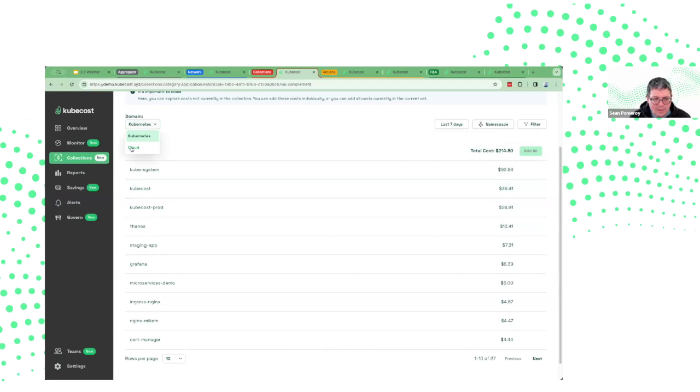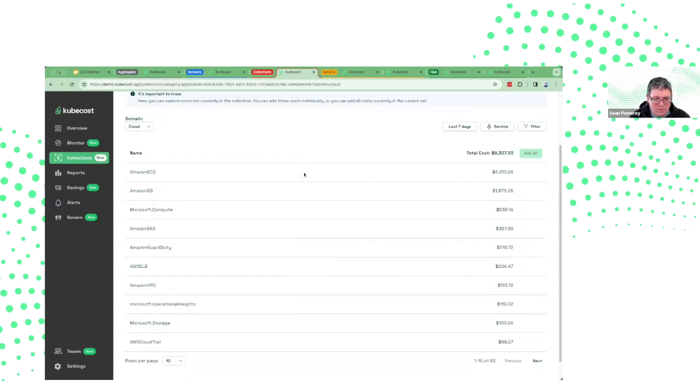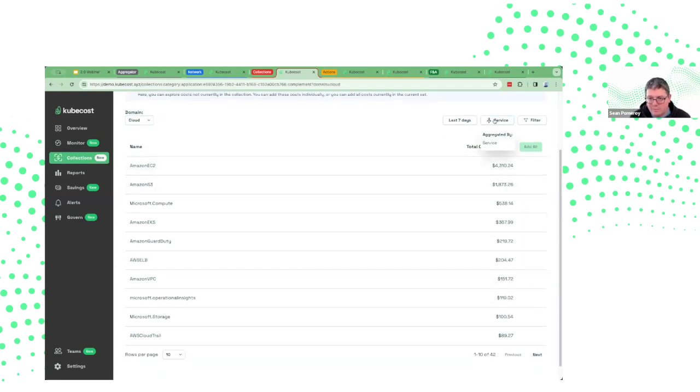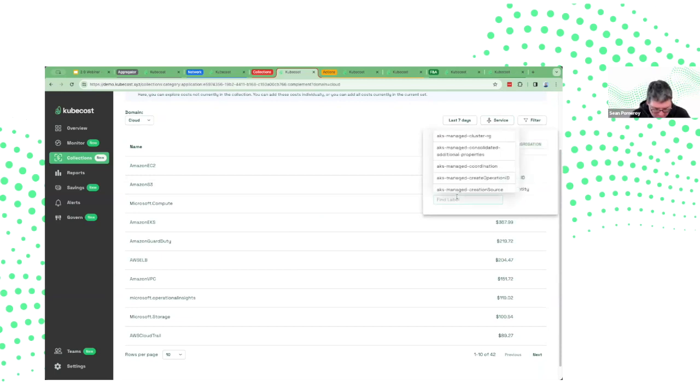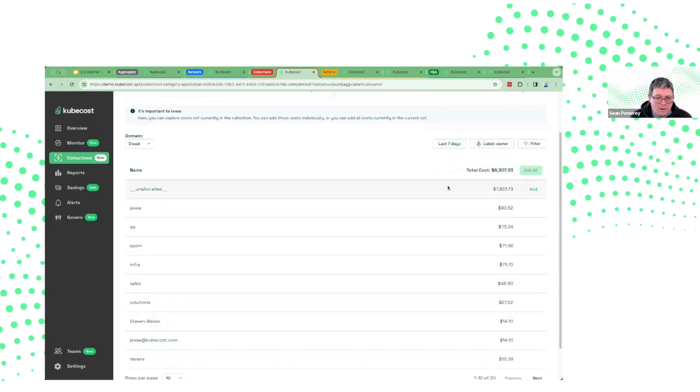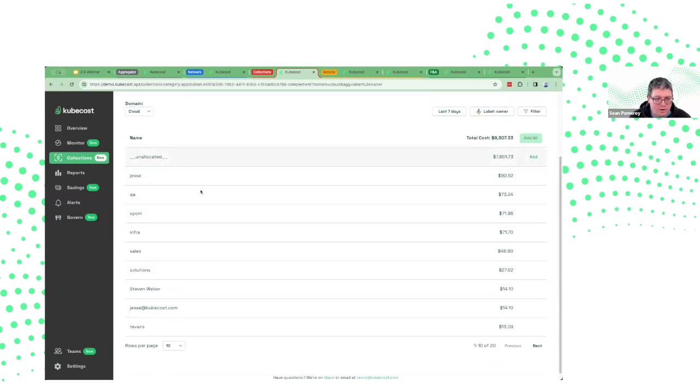For this example, I'm actually going to choose cloud to see all my cloud costs. Right now, we're aggregating by service. But let's say I want to aggregate by my owner label. We see our autocomplete in play there as well. So now all of our costs here are reflective of the value of that owner label. So basically like owner equals sales.